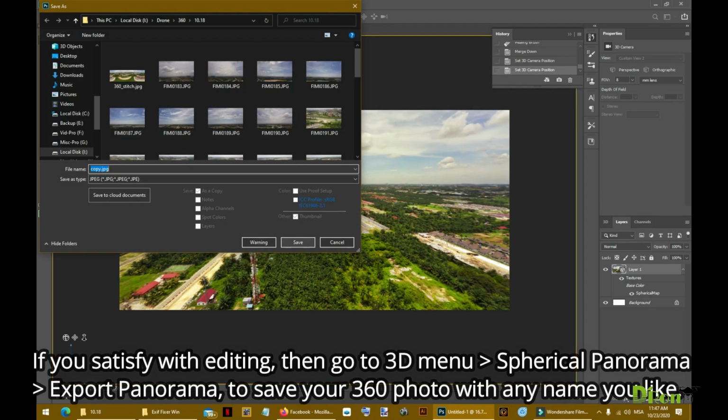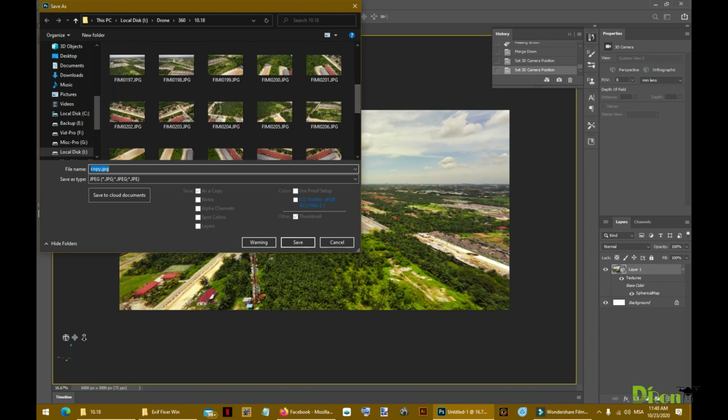If you are satisfied, then go to 3D menu, spherical panorama, export panorama, to save your 360 photo with any name you like.